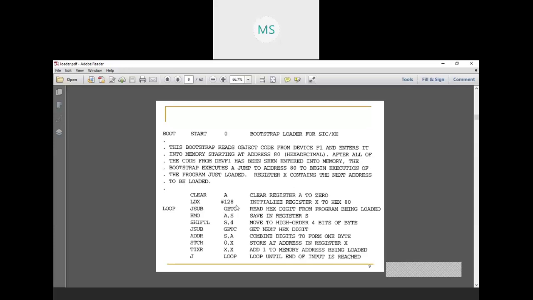What is 80? I already told you the bootstrap loader always loads the program at address 80. For that address 80, I am just setting the decimal value equivalent to 128. After that, the address starts at 128.